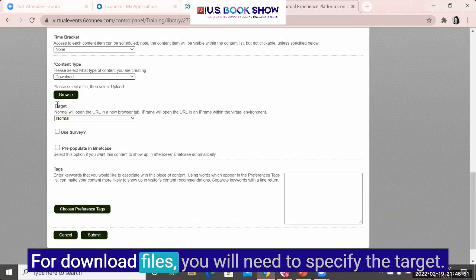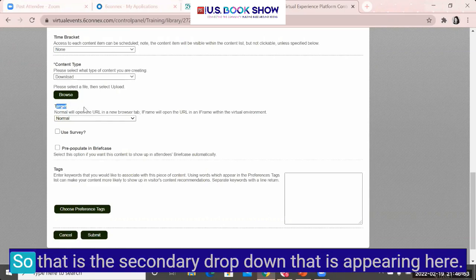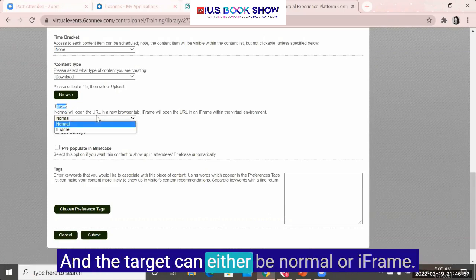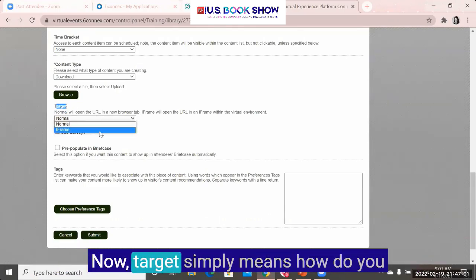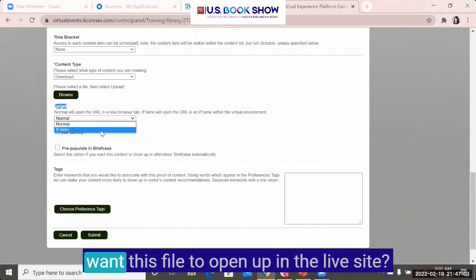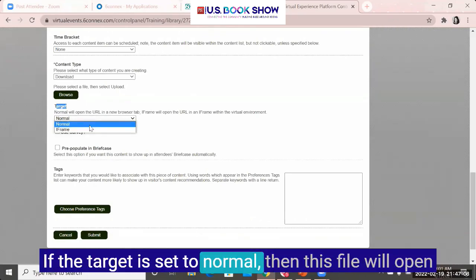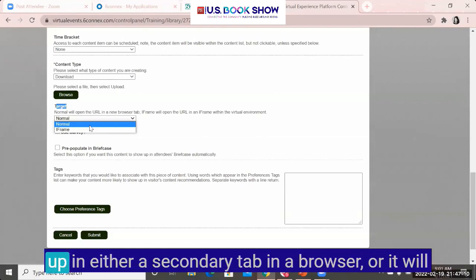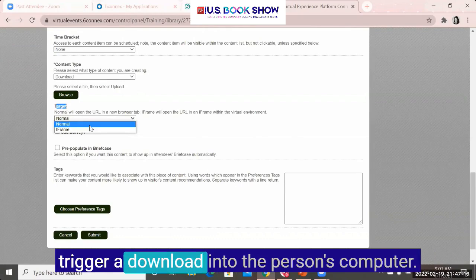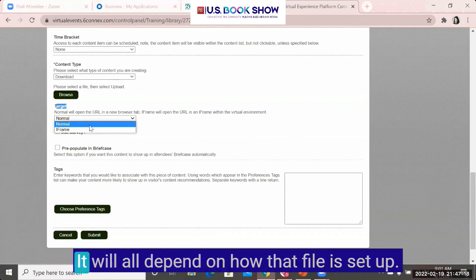For download files, you will need to specify the target. So that is the secondary dropdown that is appearing here. And the target can either be normal or iframe. Now, target simply means how do you want this file to open up in the live site? If the target is set to normal, then this file will open up in either a secondary tab in a browser, or it will trigger a download into the person's computer. It will all depend on how that file is set up.